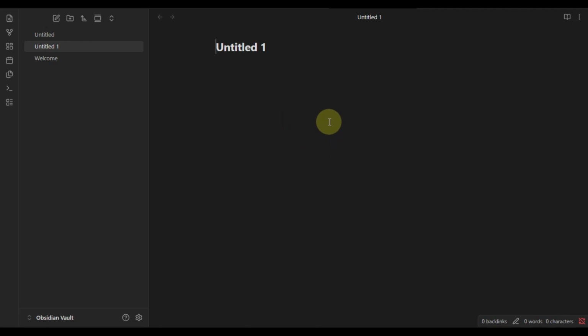Now let's create your first note. Click Create New Note from the left sidebar, or use the keyboard shortcut Ctrl-N on Windows or Command-N on Mac. Give your note a title and begin typing. Obsidian automatically saves your work as you write, so there's no need to worry about losing progress.